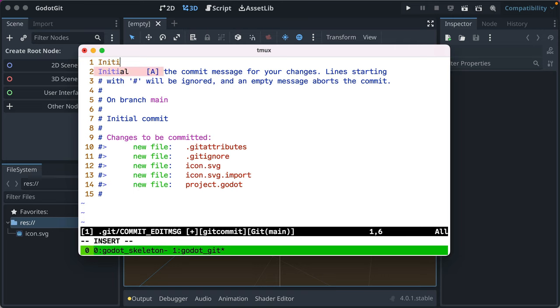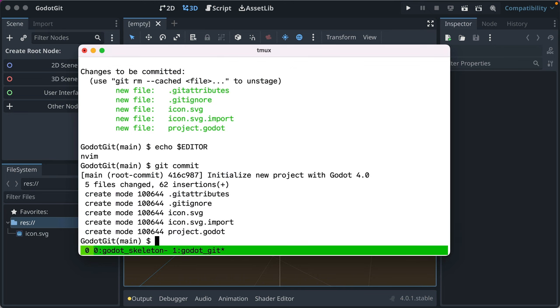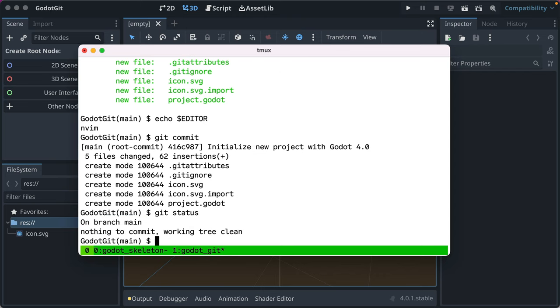But what I'll just say here is initialize new repository. I'll say initialize new project with Godot 4.0, and I just like to make it clear what version this was initialized with. So then save that. It creates the commit, and you can see it did here. And now if we do git status, we're on branch main. We'll not worry about branches. Branch main and master, it used to be called master, it still might be called master depending on the version of Git you use, is your branch.